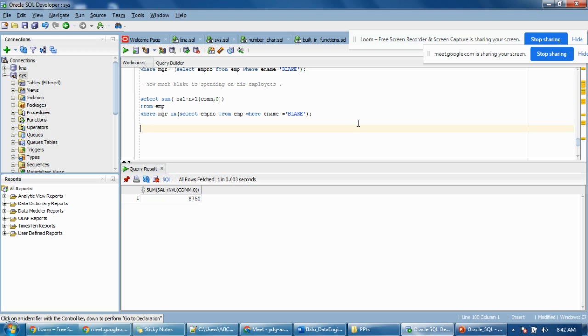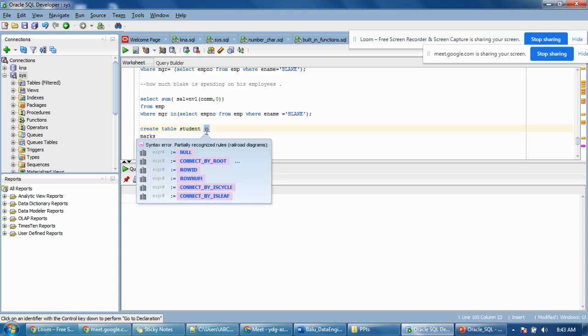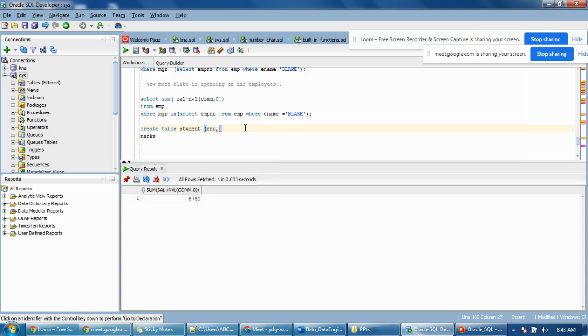I will give you one assignment. I will create two tables. One is student and one is marks. The student table contains student number, student name, his address, and his school. These are all the columns in the student table.